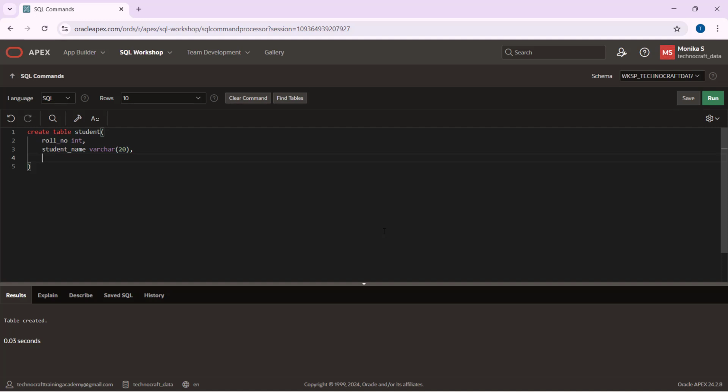Okay. So then I'm going to take which class he belongs to. Class is one of the keywords, so I'm taking it as classes. And it's varchar 20, which would be enough. So these SQL commands will help us to create a new table called student.